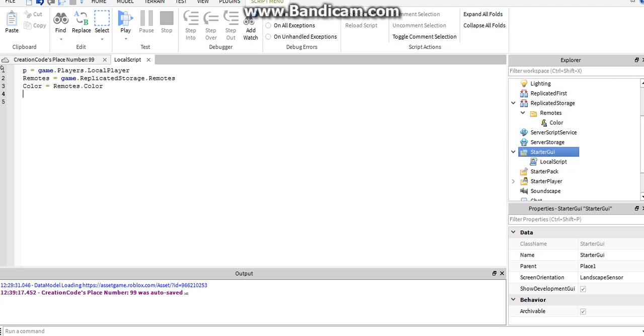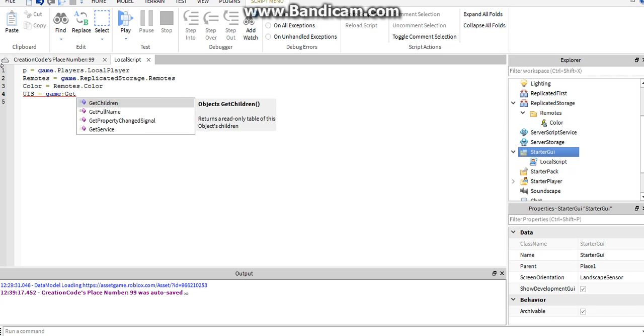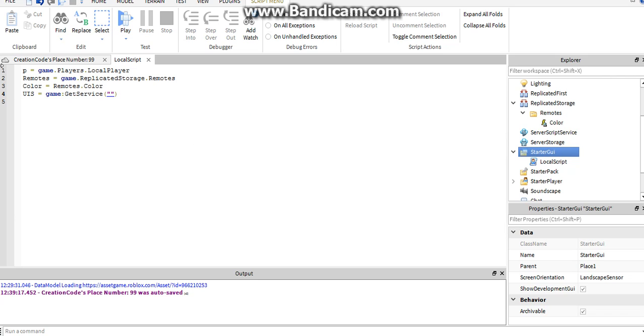So we have to get when you click your mouse. So we'd use the UserInputService. So UIS equals game:GetService("UserInputService"). UserInputService is a really big service that pretty much controls any input you can give to your computer.